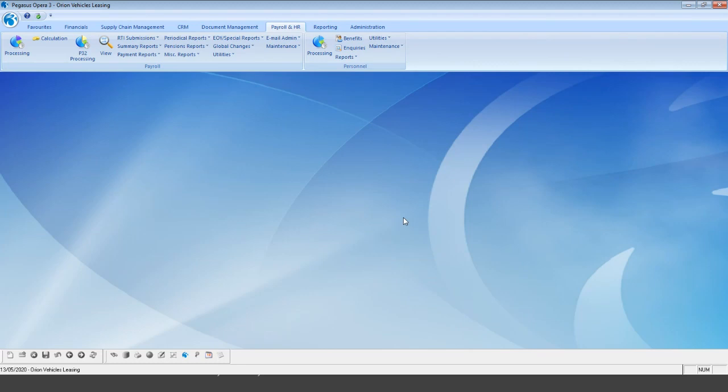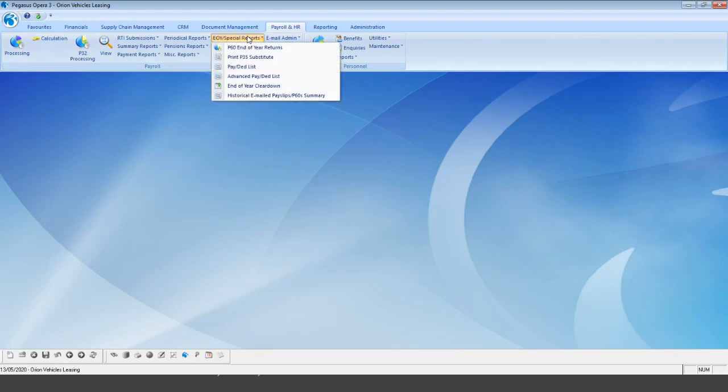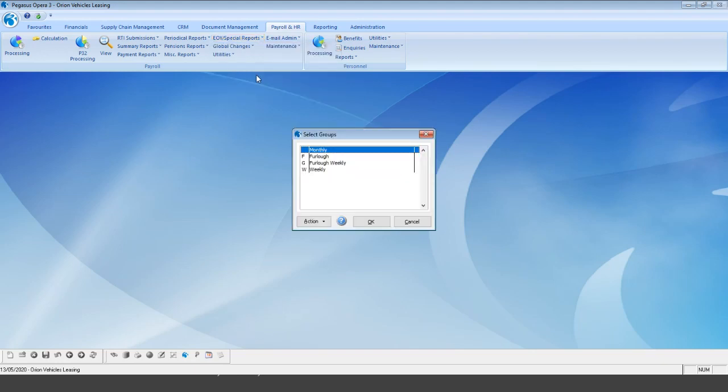What there is now, and again brand new to the system, are some new furlough contribution reports. Because we've already calculated on Joan, there will be some payments already on there coming through on the system. The brand new reports can be found under EOY special reports and the advanced pay and deduction list. Again we need to select group, so this will be our furlough weekly.